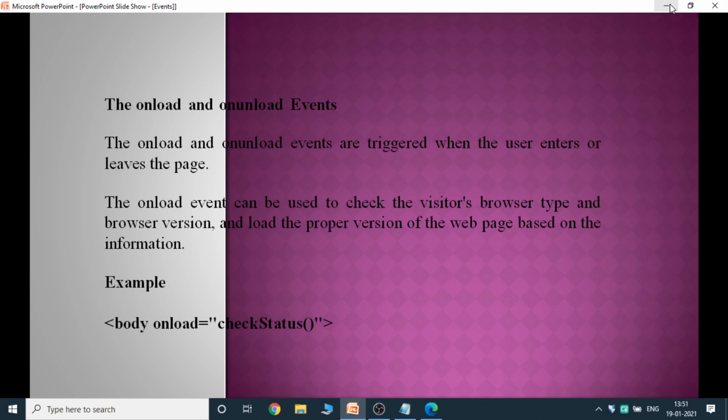The onload event can be used to check the visitor's browser type and browser version, and load the proper version of the web page based on the information. For that we have to write body, the event name is onload equals checkStatus.